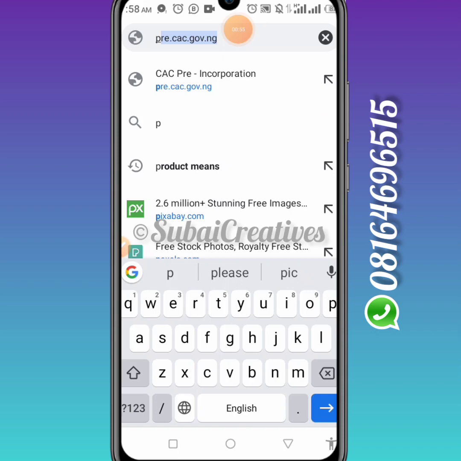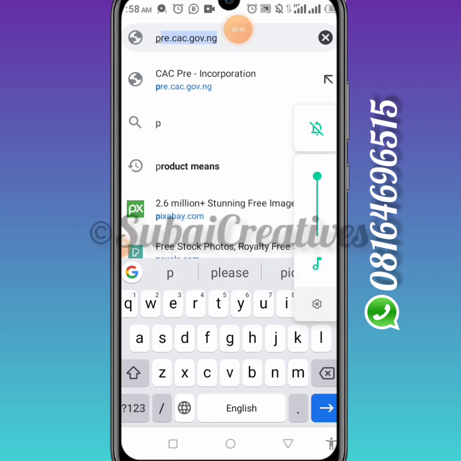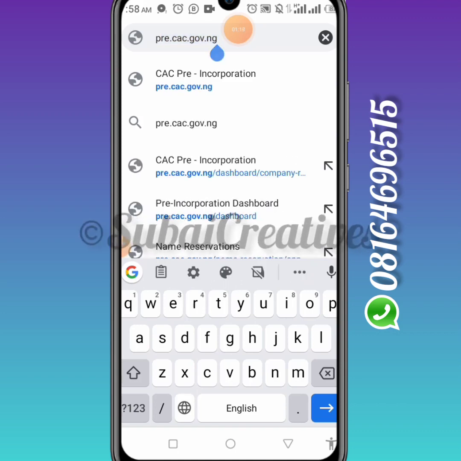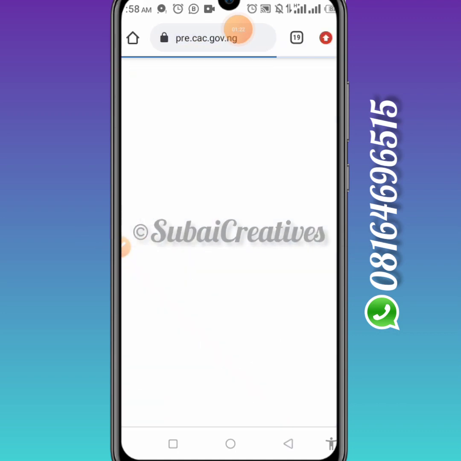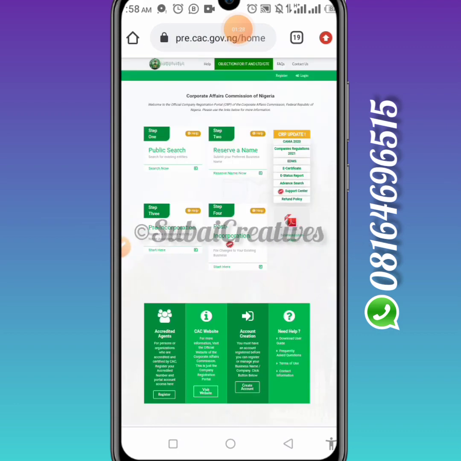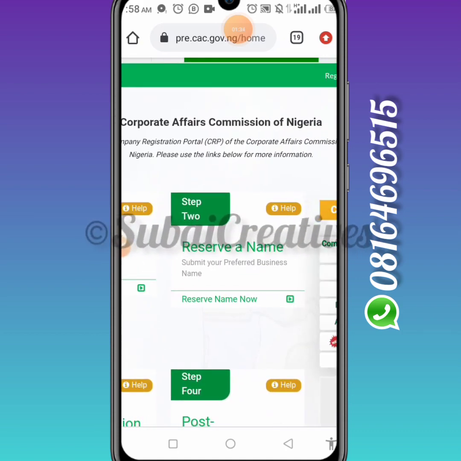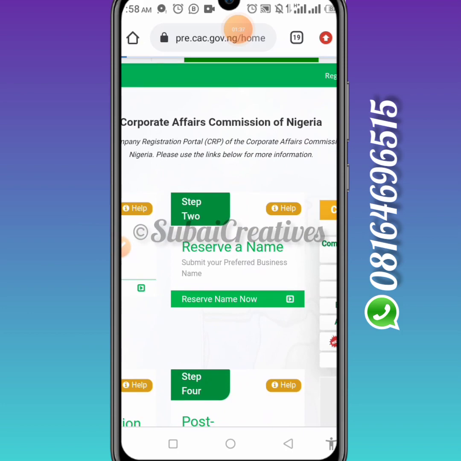So if you remember, in the previous lesson, the website we used was pre.cac.gov.ng. So we are going to be making use of the same website or the same link. I have entered it in my browser here. So let me just click it, and it will take us to where it took us the other time, which is reserve name. So we'll reserve name here.